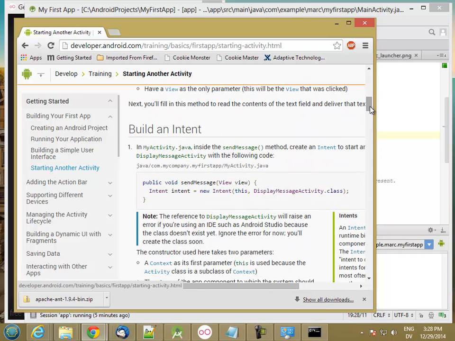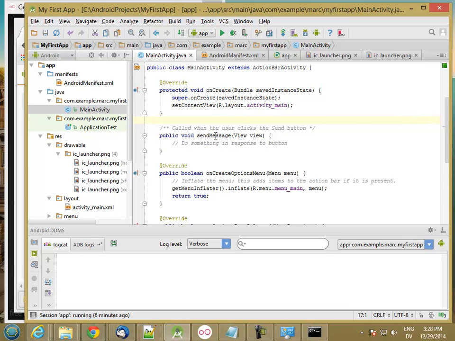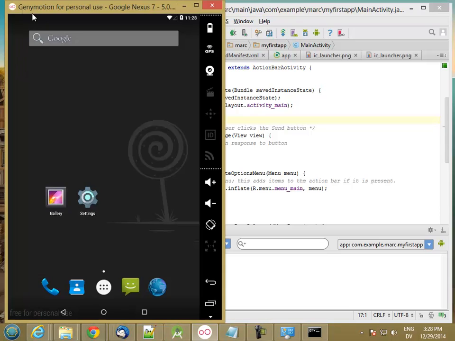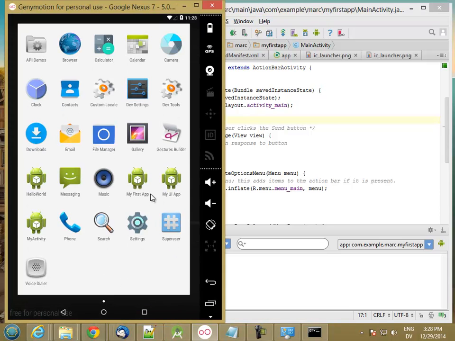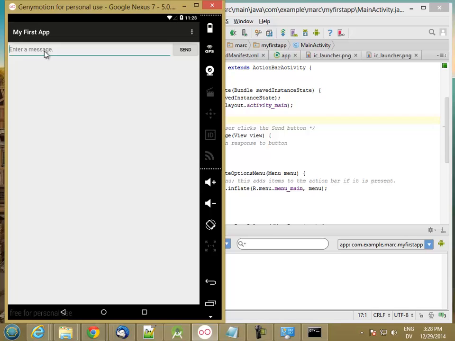Now what I want the application to do when I click on the send message, I'll show you. So I'm going to enter a piece of text here, like hello world. And when I click on the send message, what I want it to do is go to another screen that shows me the message that I typed in the box.